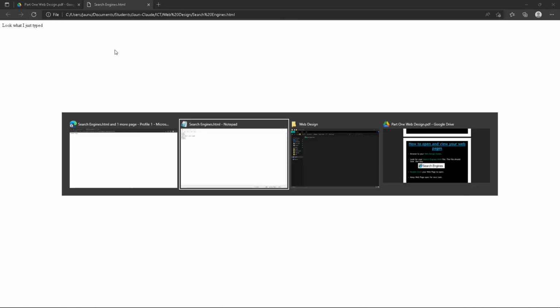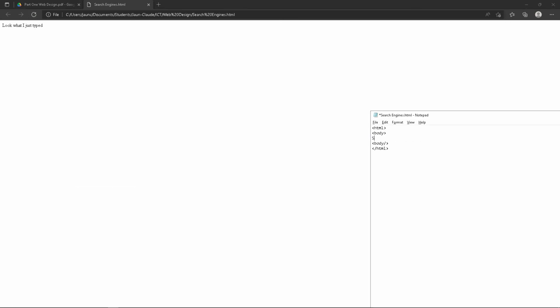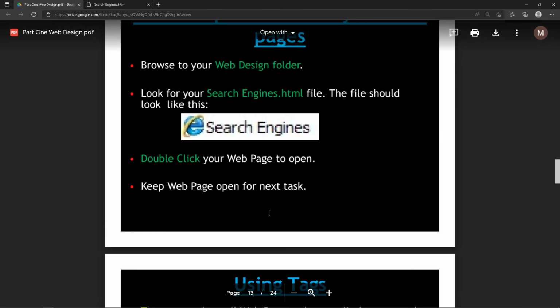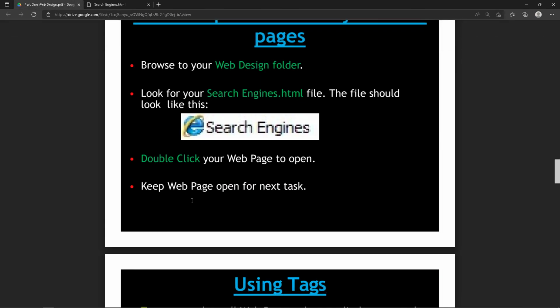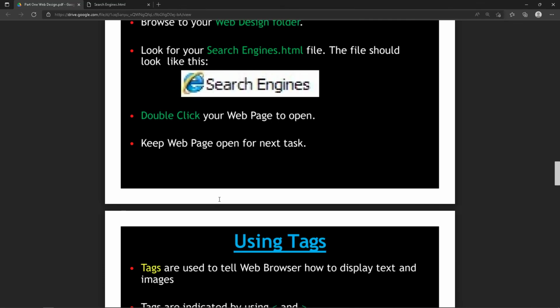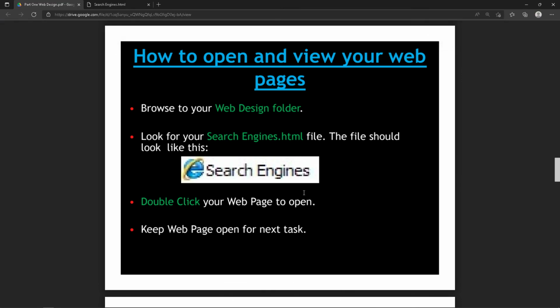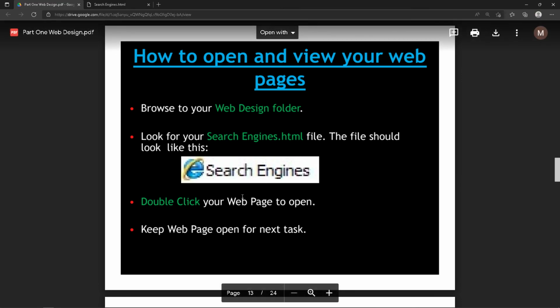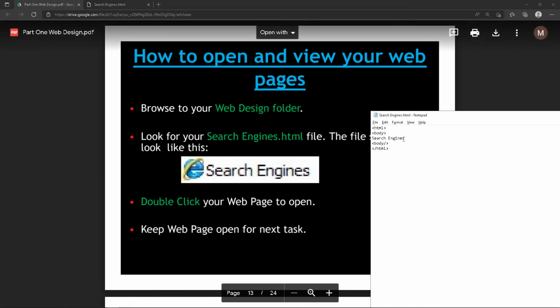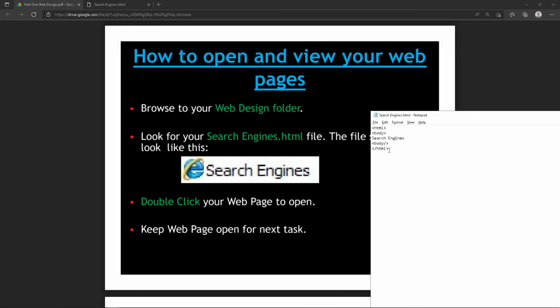Okay, so you don't have to do this. You can just say search engines. Okay, search engines. I believe that's all we had to put in there. And then keep the web page open for the next task. Okay, so for now I believe we're done with this video, but you can play around with different things that you can type in and just see, just play with it. Okay, enjoy the rest of your day.